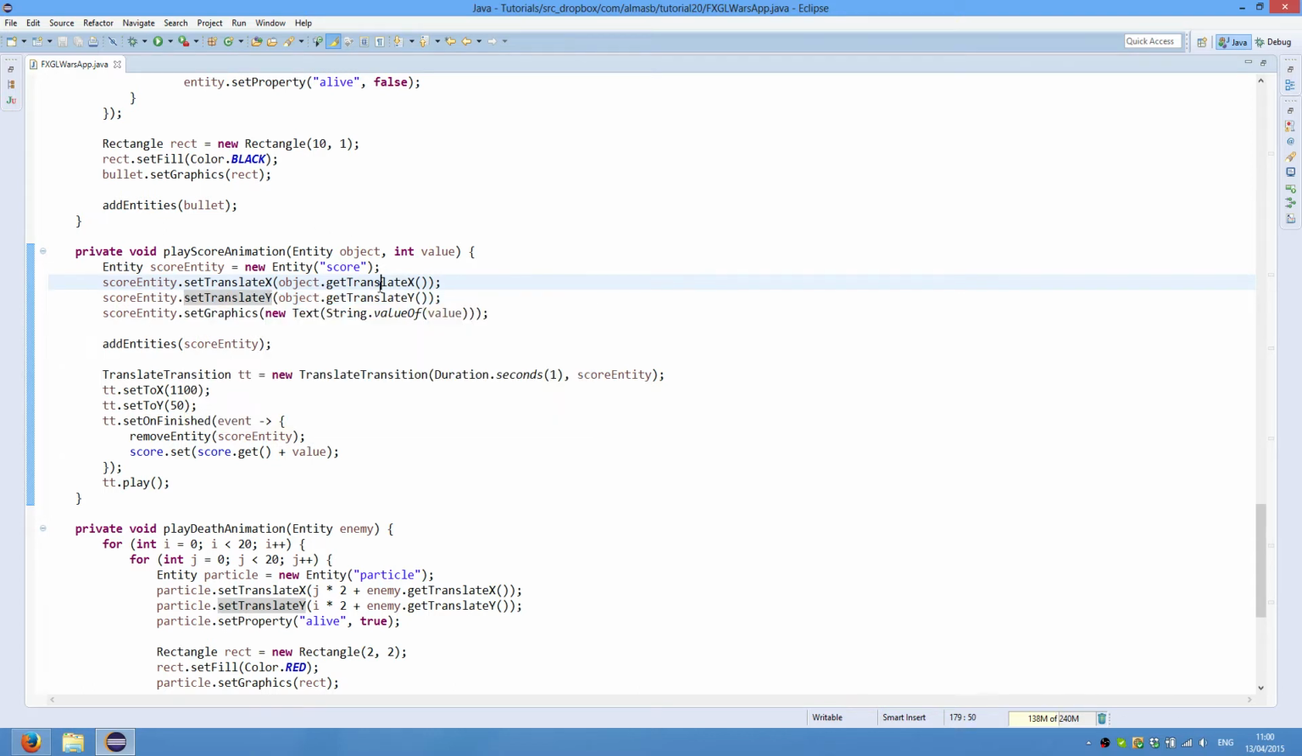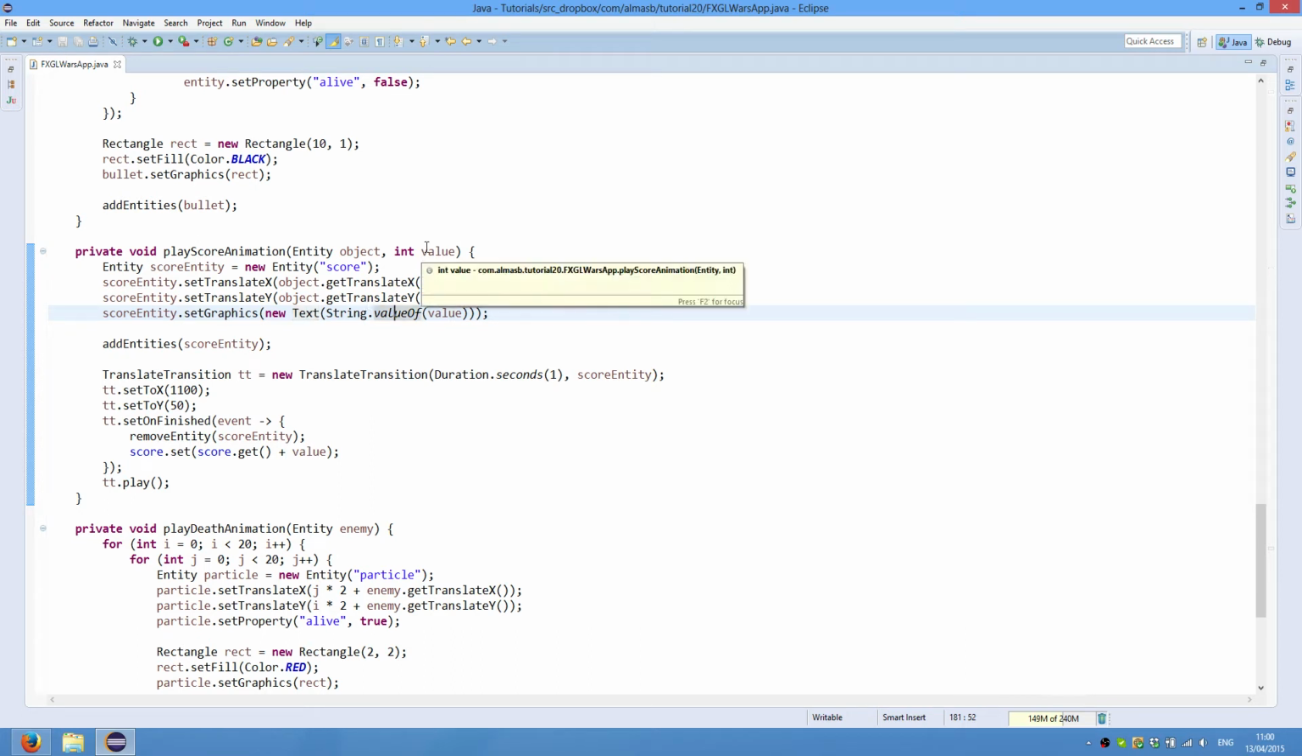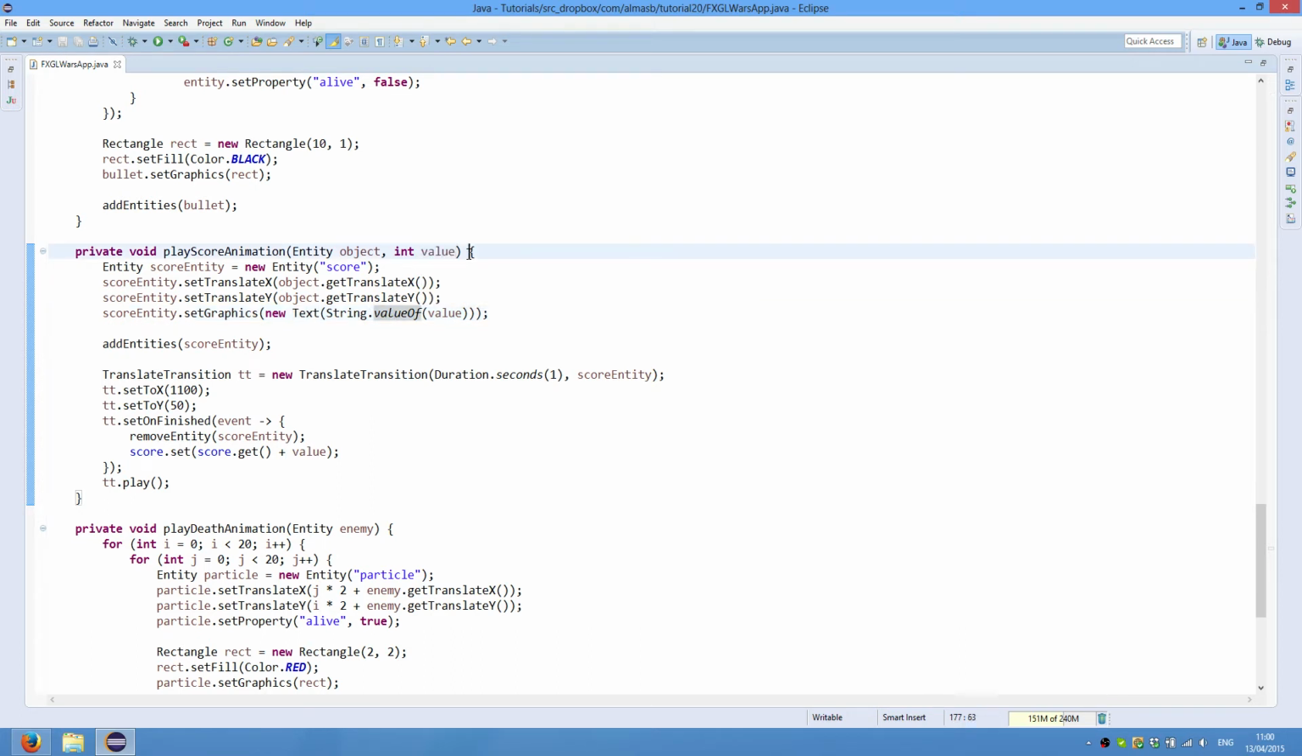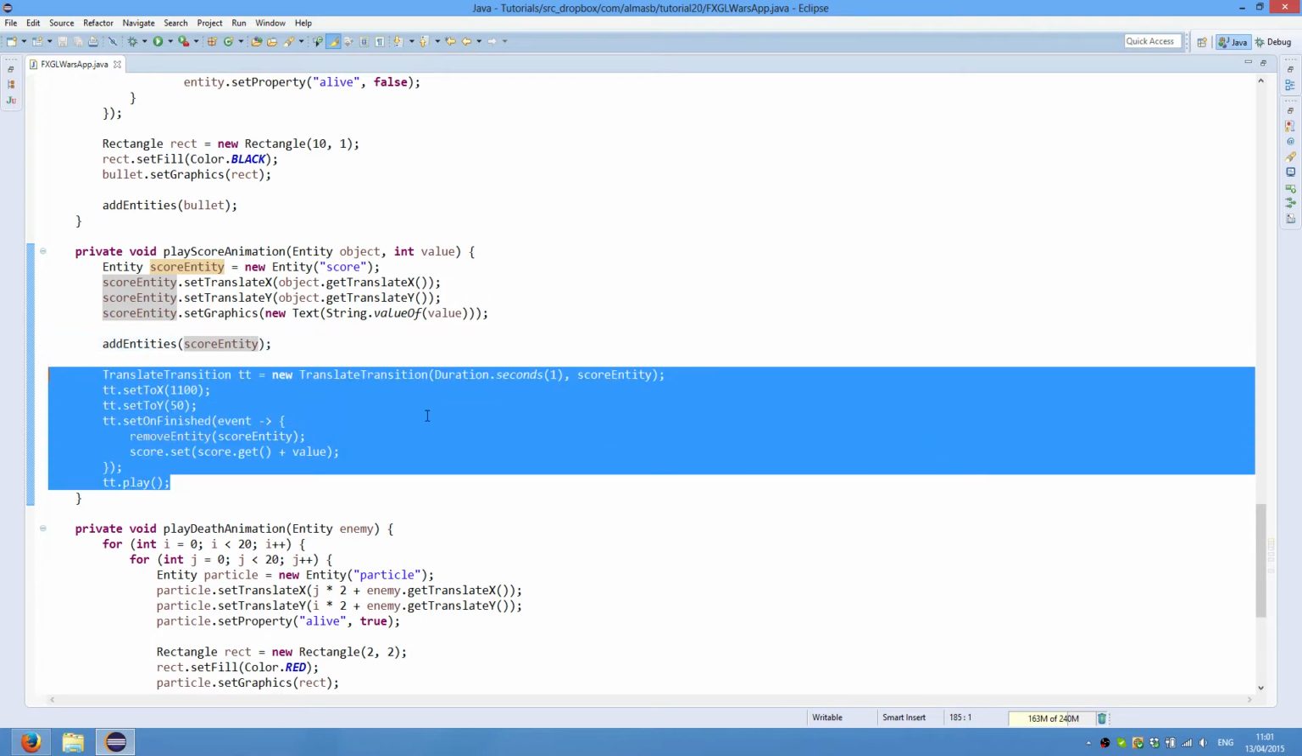We take translate x and y of the object that we just passed, so it will spawn right on top of it. We then set graphics, which is basically just text with a value of the variable value. So we first convert to string and then pass it to text. And then finally we add our new entity to the list of entities. And this is the actual animation that's happening.